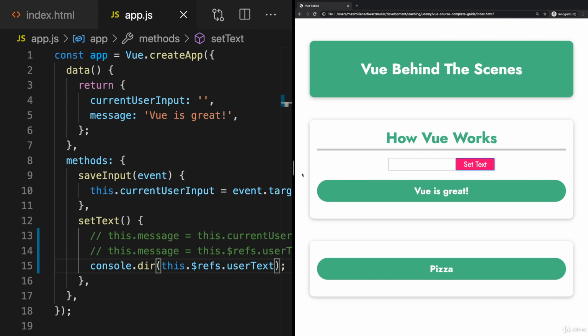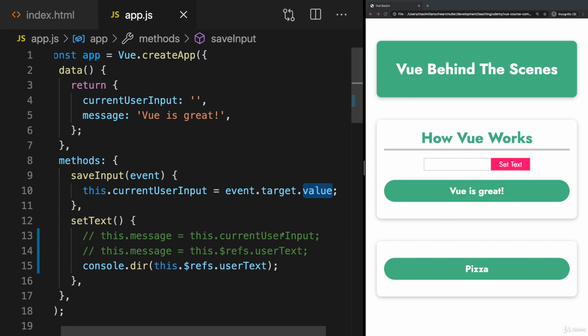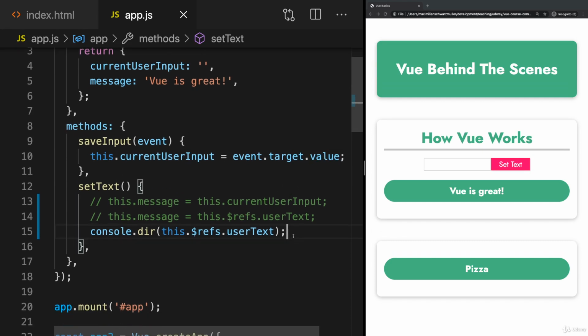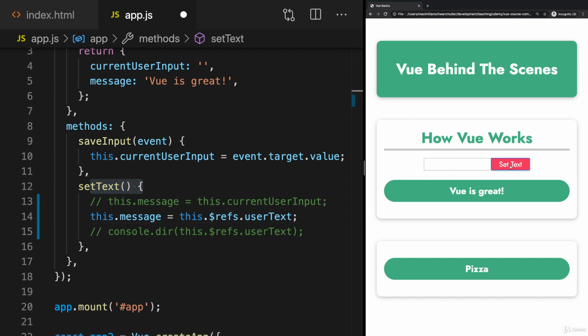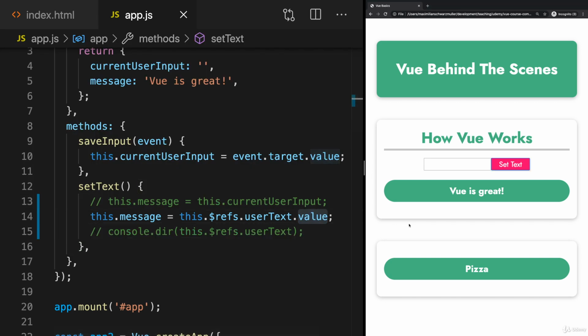Essentially, the object we're logging here is the same one we get access to with event target, which is why we can access value there as well. But now we're not doing this with every keystroke, but instead only when setText is emitted, which happens when this button, the setText button, is clicked. So now we can access value here, and with that, if we reload and I set the text to Vue is awesome and click set text, this works as before, but now we're not logging the input with every keystroke, but we only extract it with help of that refs feature when we need it. And that's why refs is a feature worth knowing and why you shouldn't skip this lecture.